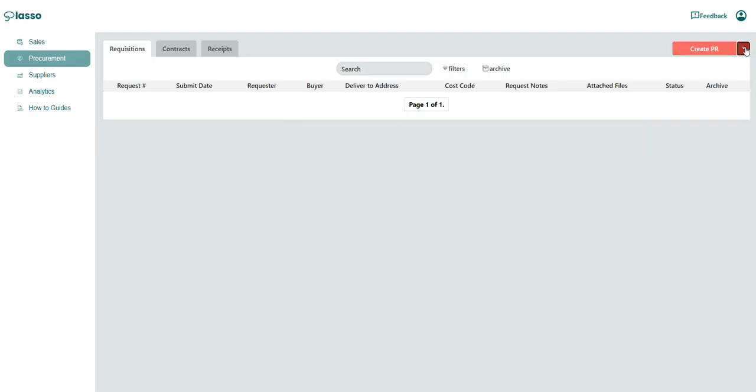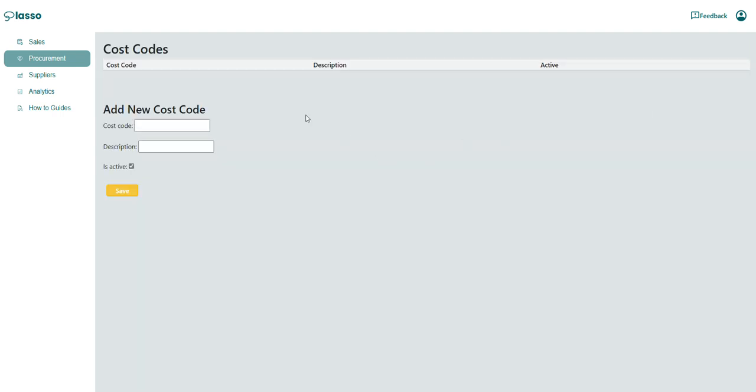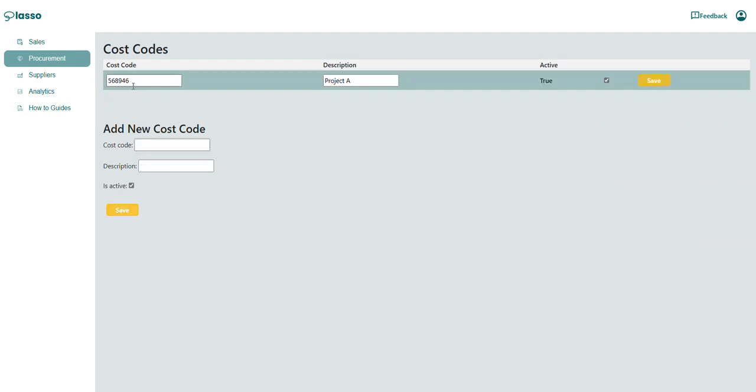Next is if I want to go ahead and create my cost codes, I can click on this drop down, go to my cost codes, and similar to what we just did for the ship to locations, I'm going to have the opportunity to add a cost code, and I'll just put in my cost code here and click save, and then it'll show up here. And similar to the ship to locations, if I want to make any updates to the cost code, I can just do that and save it, or I can add additional cost codes.